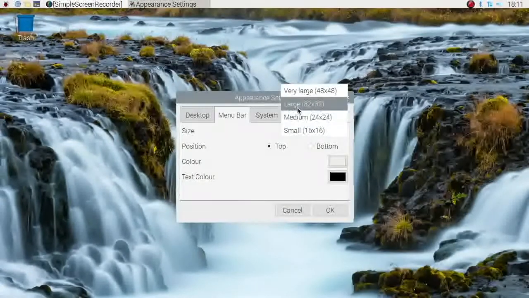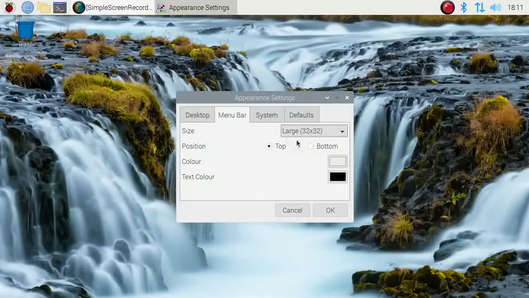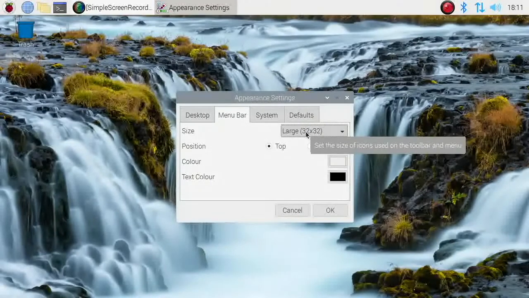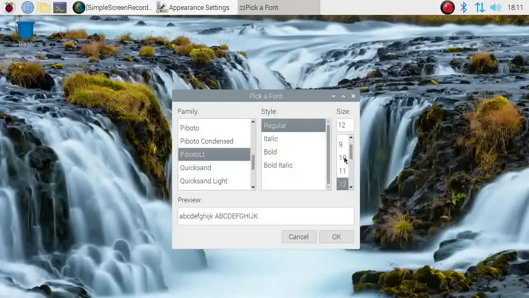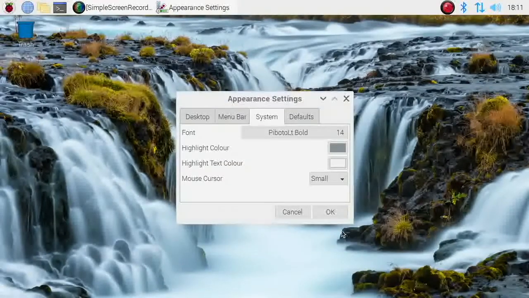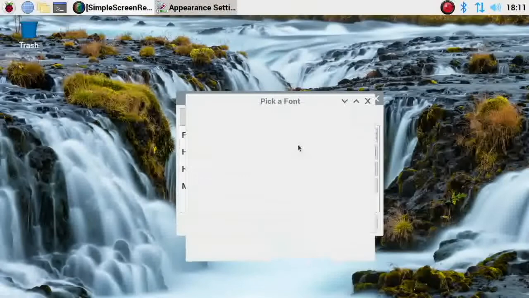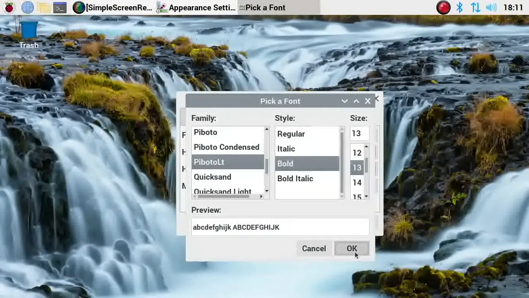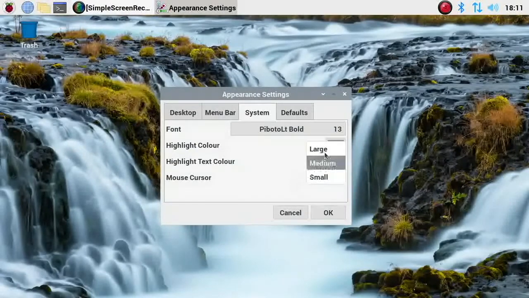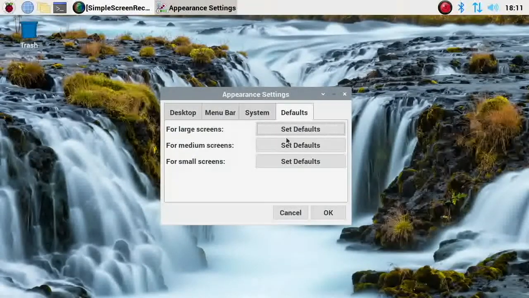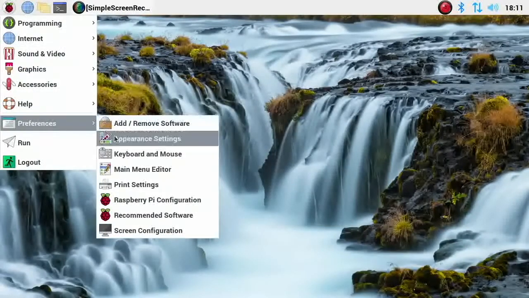So, large is the default. I don't know why they don't have that called medium, but these are things we can change. The font size here might help you see things better in the video. We can up that. Maybe we don't want it quite that big. We'll just put it at that, and we'll put it bold. And so this is the mouse cursor size. You have to reboot to apply that, and then we have defaults for different sizes of screens. So moving on, we have keyboard and mouse.